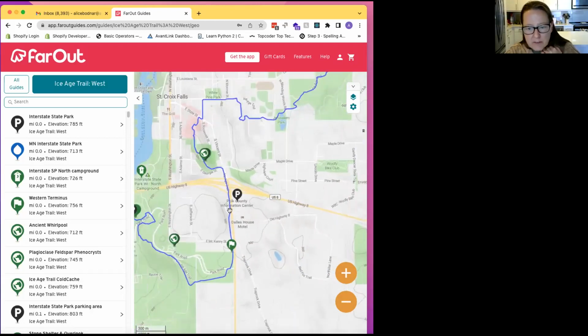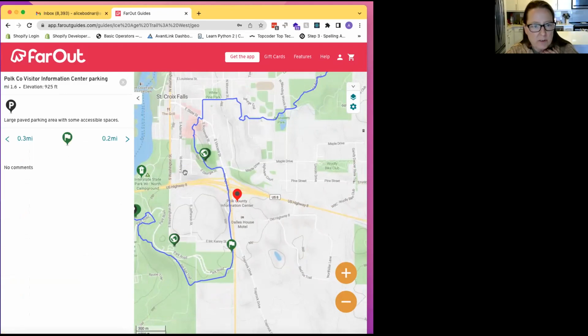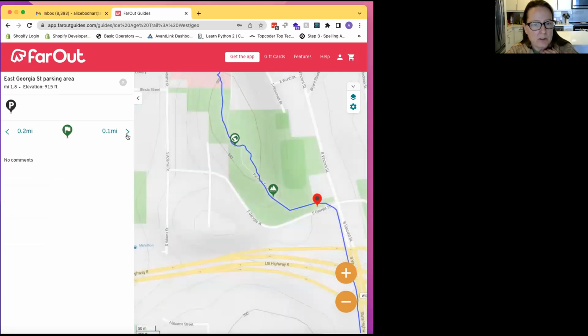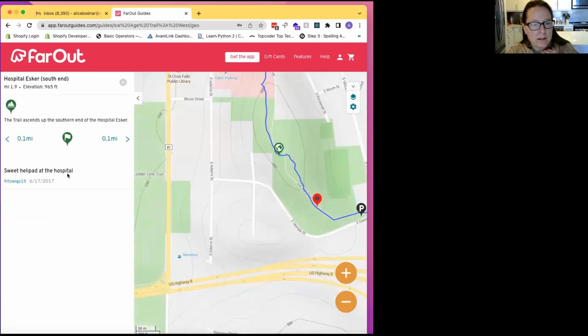But it is not as nice. For instance, if you click here on the line, it's only going to tell you the name of the line. It's not going to tell you the distance, but you will get distance information of the waypoints. And this one doesn't have comments, but you can scroll through them as well and get comments. So that's all I'm going to say about the web app.